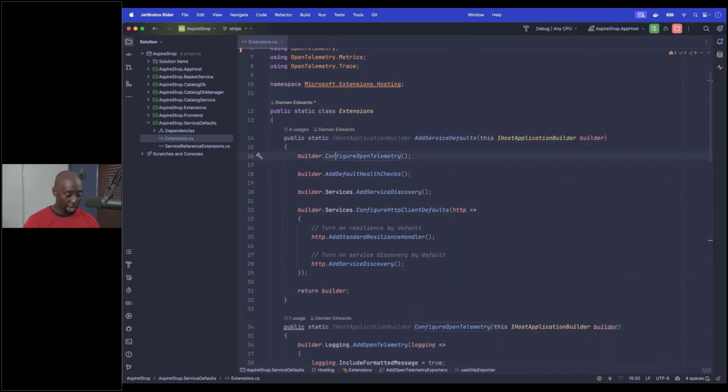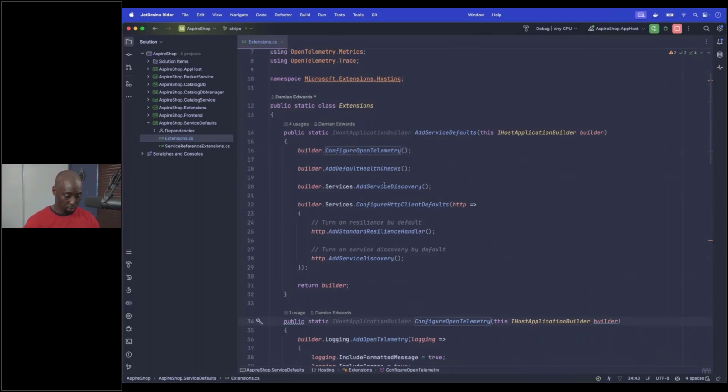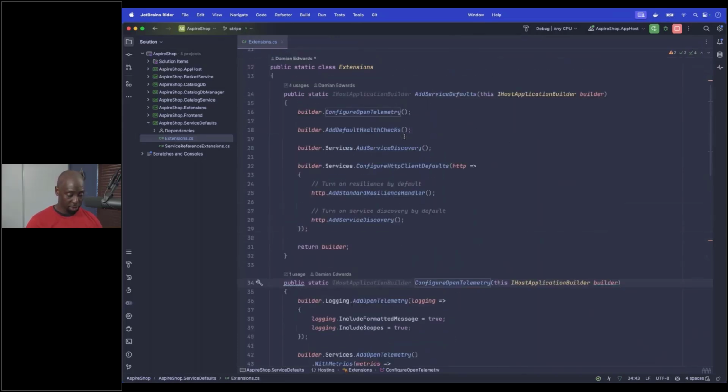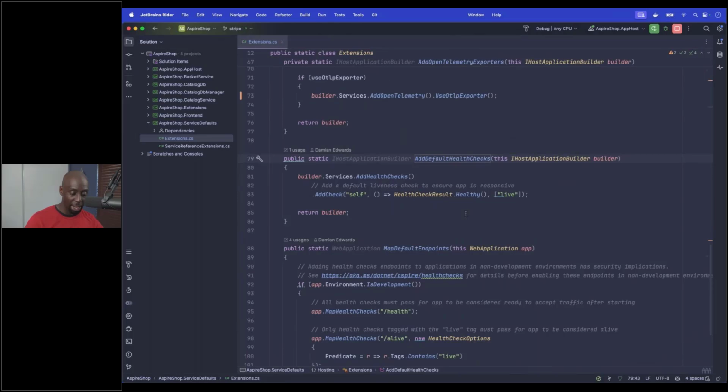on that first line, I have configure OpenTelemetry. If we kind of click through that and see what's going on there, here at the bottom, again, I didn't write any of this code, right? This code just kind of came along for the ride. We have that setup of saying, hey, add metrics, add logging, add tracing. But this code only happens once, right? And then now inside of each of your projects, it just kind of lights up, which is great. Very similar thing when we look at health checks, right? If I look at add default health checks, there's a default health check in here.